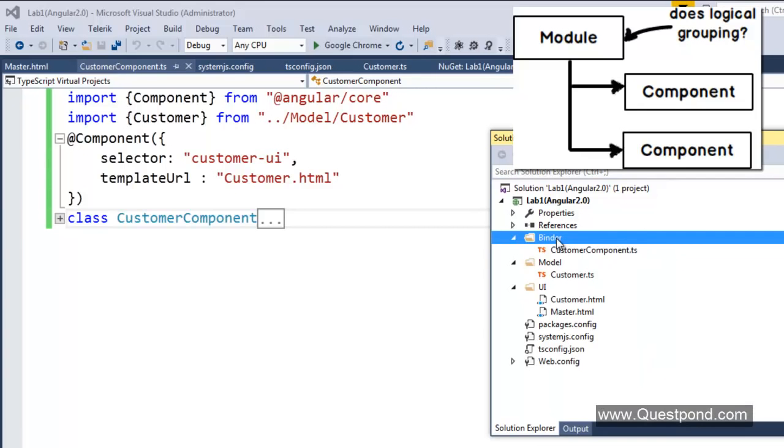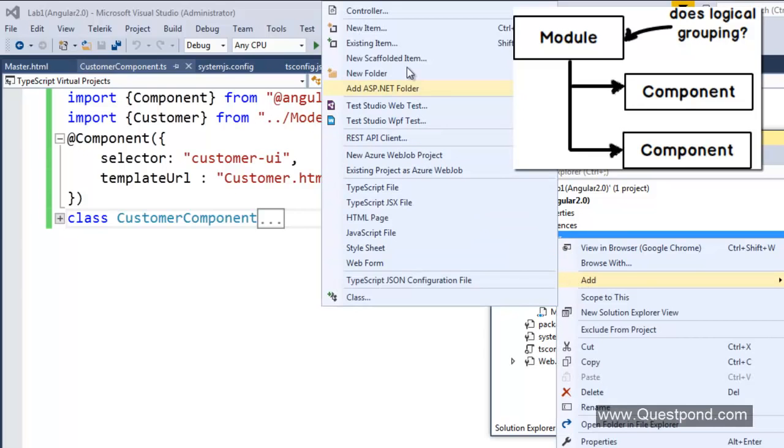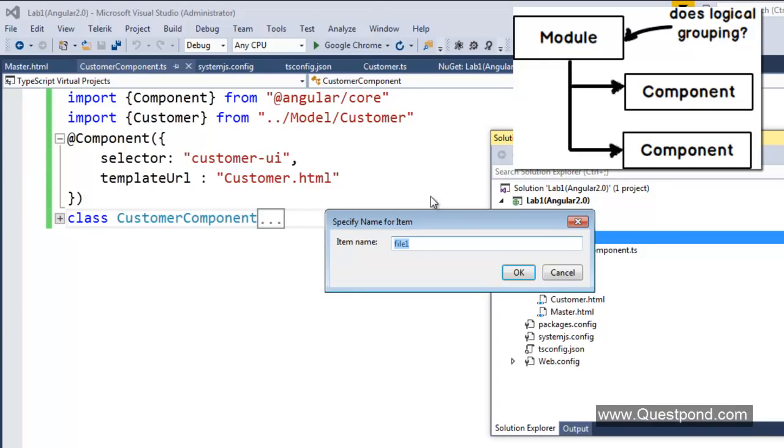So I'm actually going and adding them into the binder folder. So I'm going to go and add a module. A module also is a class at the end of the day, right? It is a JavaScript file. So I'm going to go and create a file here. I will say this is a customer module library.